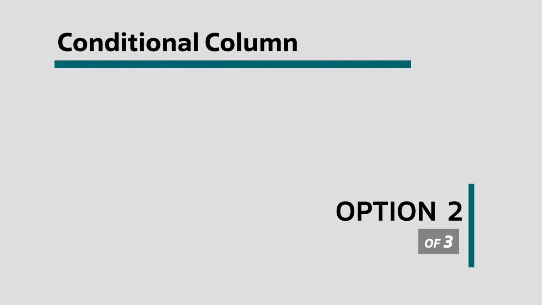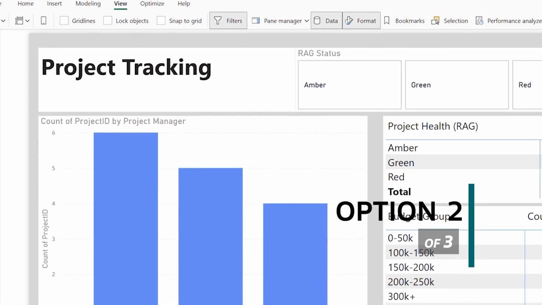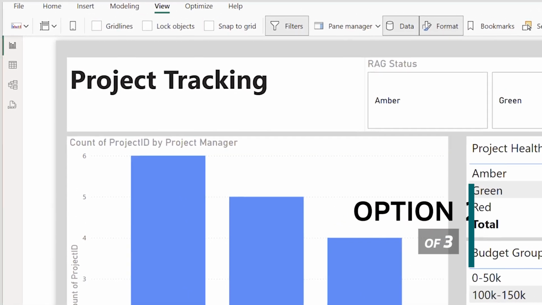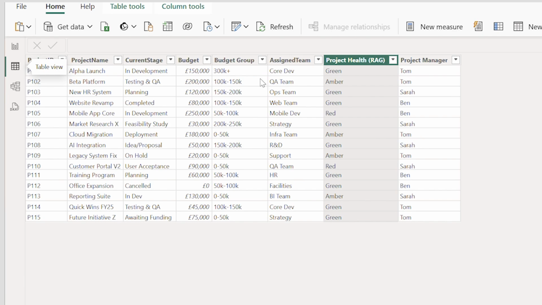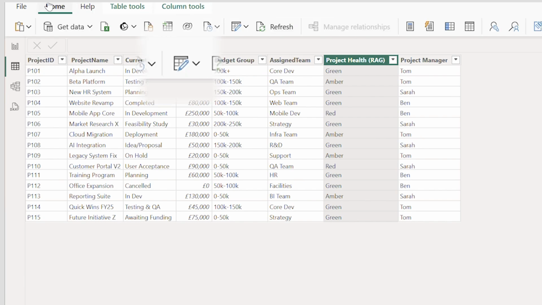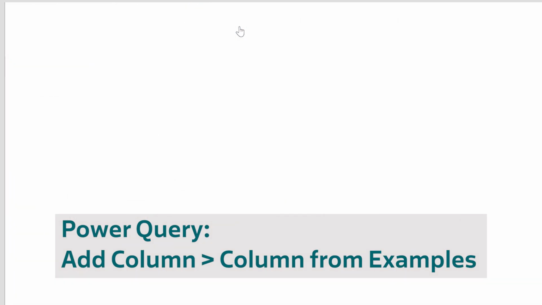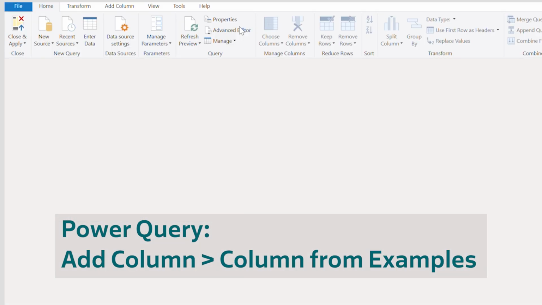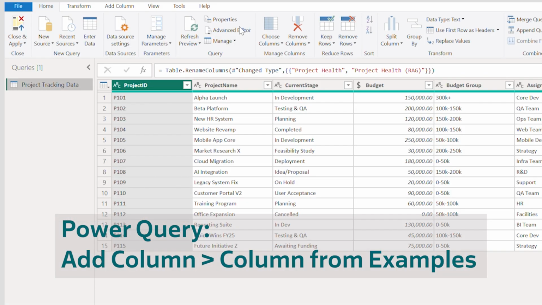Our second method is a little bit more elegant and involves adding a dedicated sort column by using a fantastic feature in Power Query called Column from Example. So we'll head back into Power Query, click Transform Data on the Home tab. With your data table selected, go to Add Column tab, and here you'll see Column from Examples.